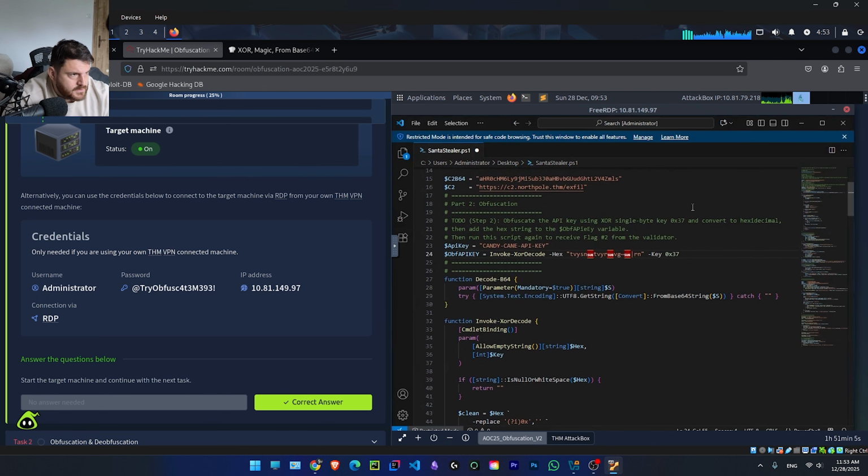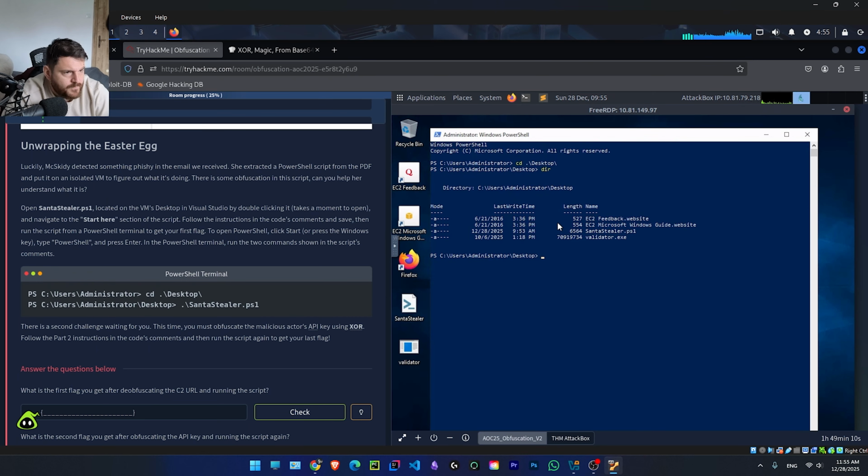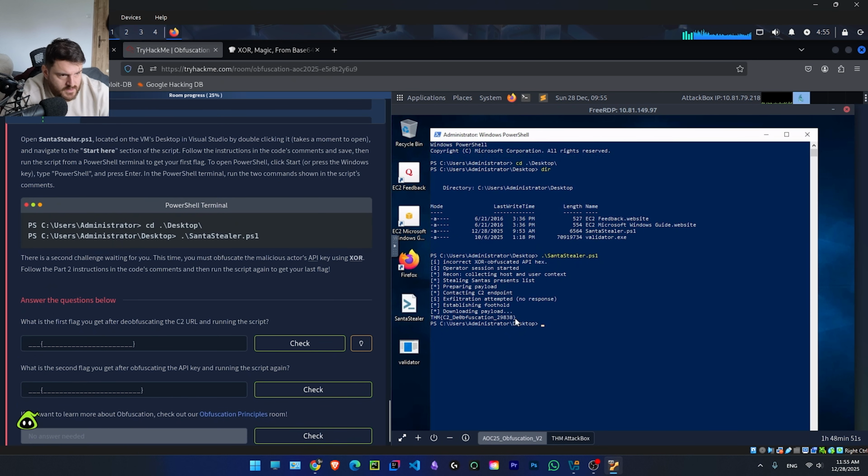That's all, folks. We open PowerShell. We go to desktop. And from here, santastealer.ps1. Downloading payload. This does its thing. There you go. That's the first. Actually, let me see. Deobfuscation. Let me copy this and see.